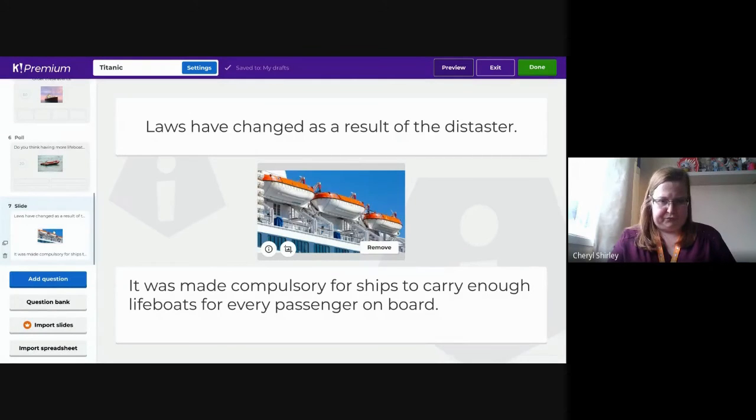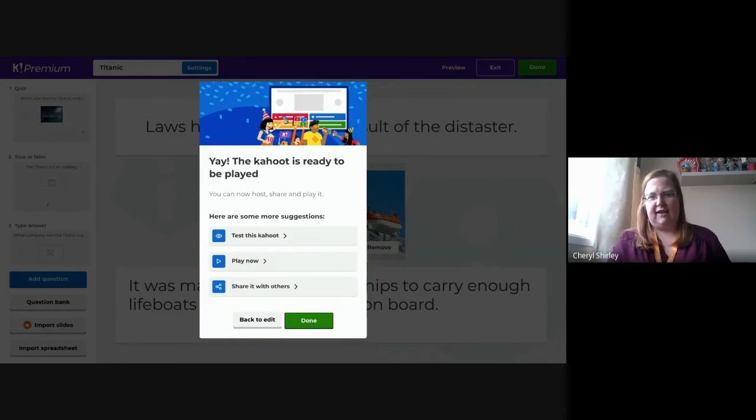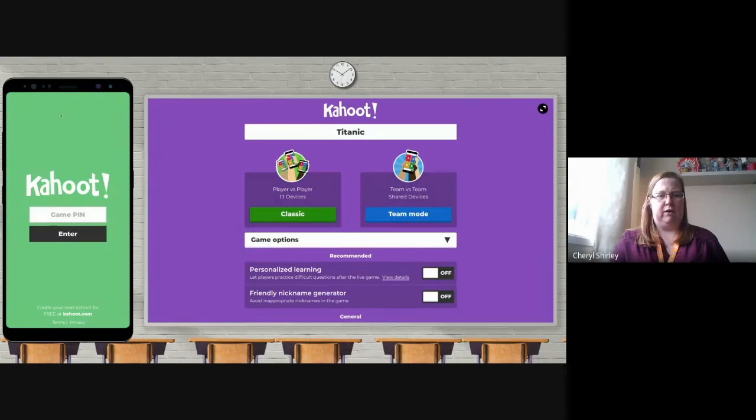So we've now generated all of our questions. So we're going to click that button now that says done. And it says now, yay, the Kahoot is ready to be played. And now you can host, share and play it. So this is your opportunity now to test it, to check that it's what you want and you're happy. You can see what it looks like, either on a mobile or on a computer.